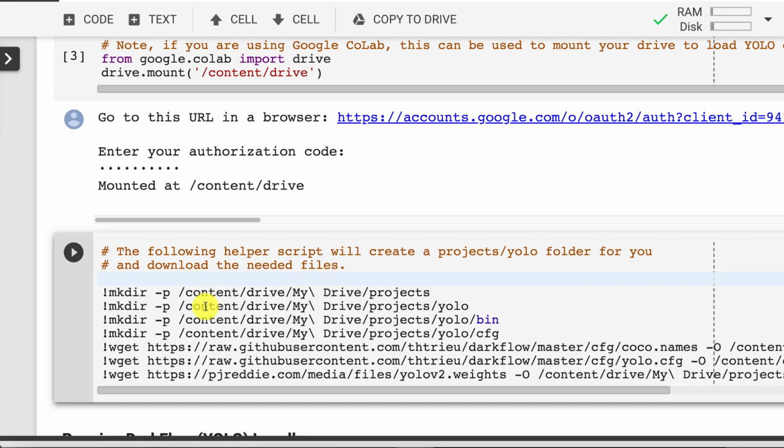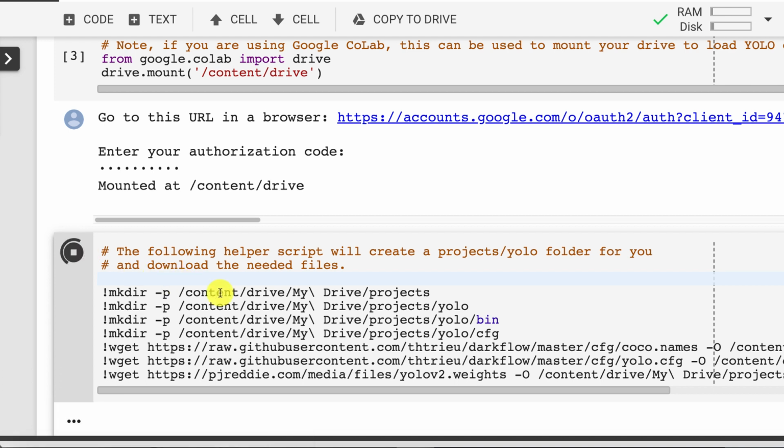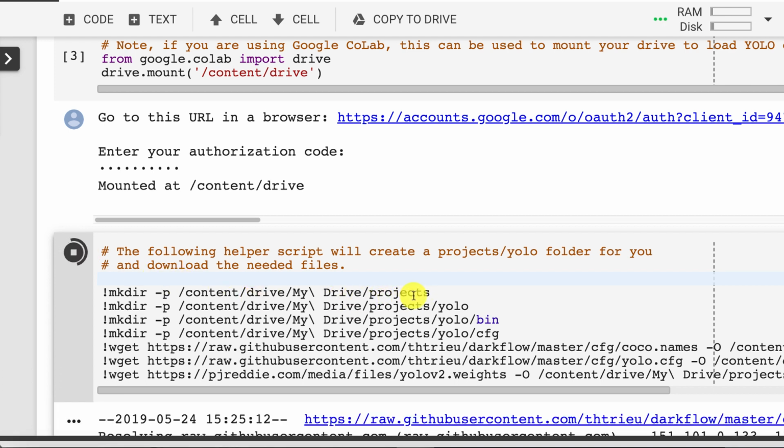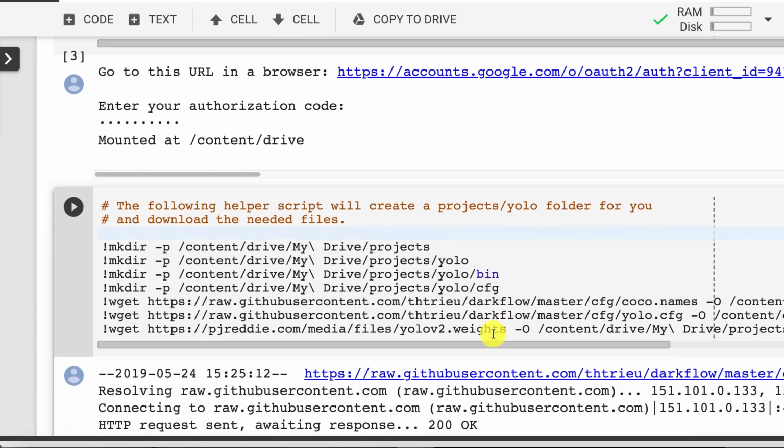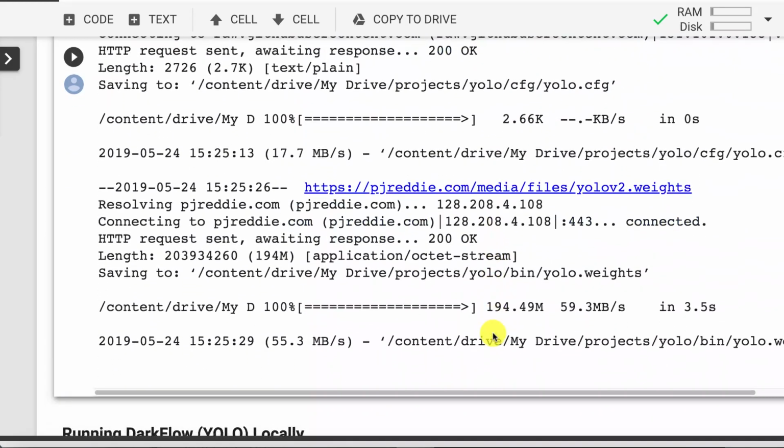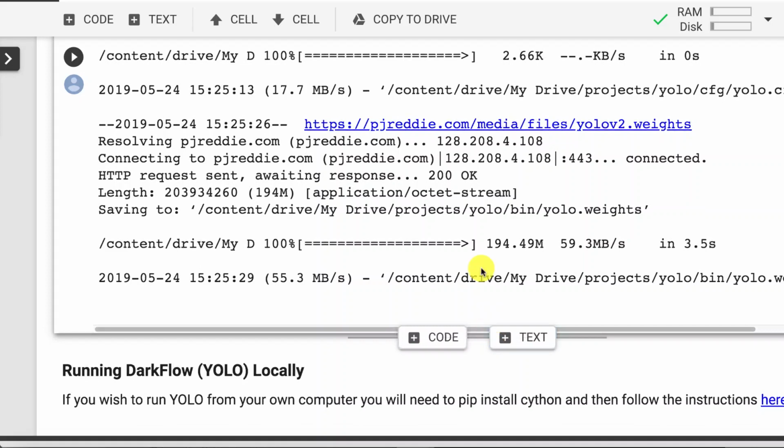Now, these commands, these are Unix commands. This saves you the trouble of having to drag and drop all of those individual files. I'm going to go ahead and run this. And all this is doing is creating a directory called projects in my Google Drive. Then inside of there, I have YOLO. So I typically create a projects directory in my Google Drive, and all these different things that I need for Colab, I just put them in these various locations. So in YOLO, we have a bin and we have a configuration directory. Hopefully that all worked. That should have all worked. So that is good. All those files have now been downloaded.